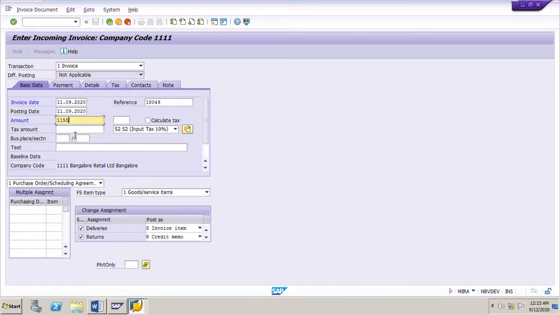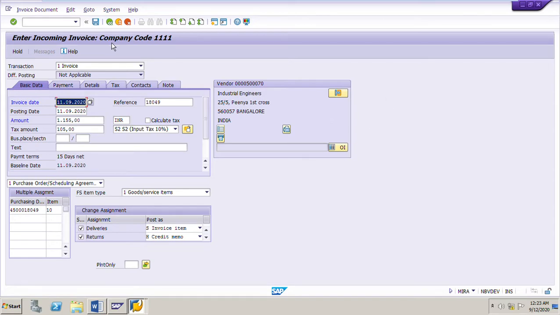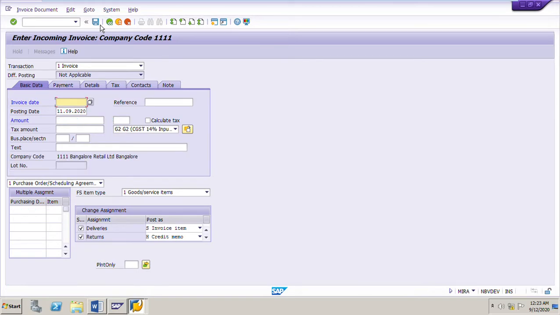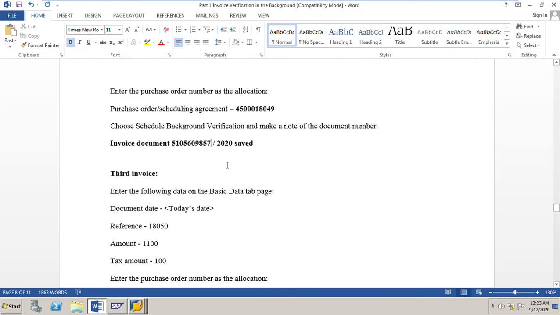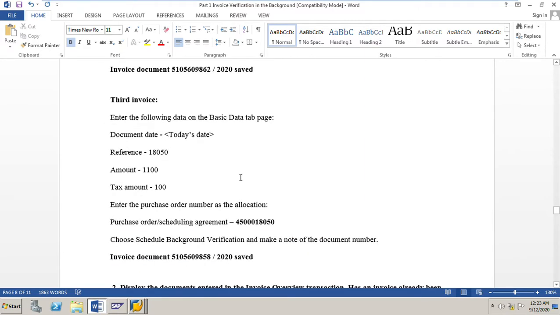1155 and tax amount is 105, and here put the purchase order number 45000 18049, line item number 10. The vendor details will come here, and now schedule this one for background verification. Click schedule background verification. System will display one invoice document number 510-560-9862. Just note down this one for the second invoice, 9862. Okay, so that is done. Second invoice is set for background verification.